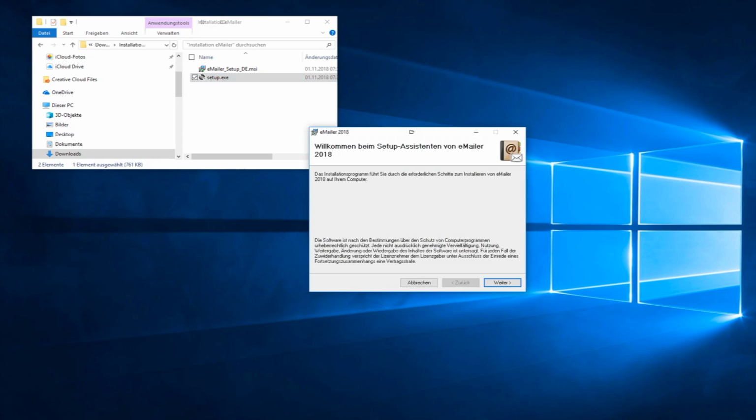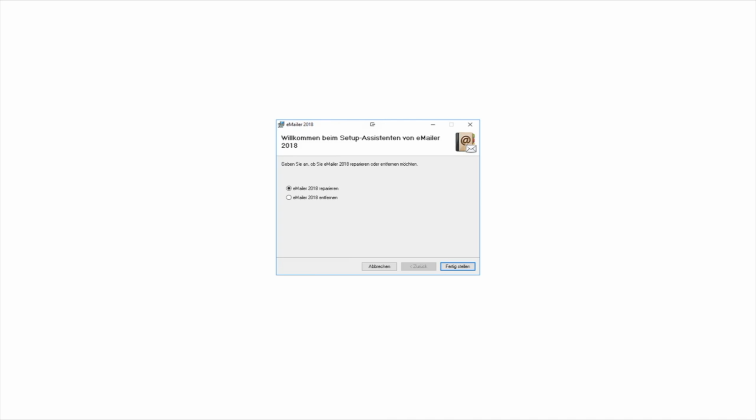If you already have an Emailer installed, the Setup Assistant looks a little different. Leave the setting here on Repair Emailer 2018. The Setup Assistant only installs the program files on your PC in this case. All settings and of course your data and templates are kept.